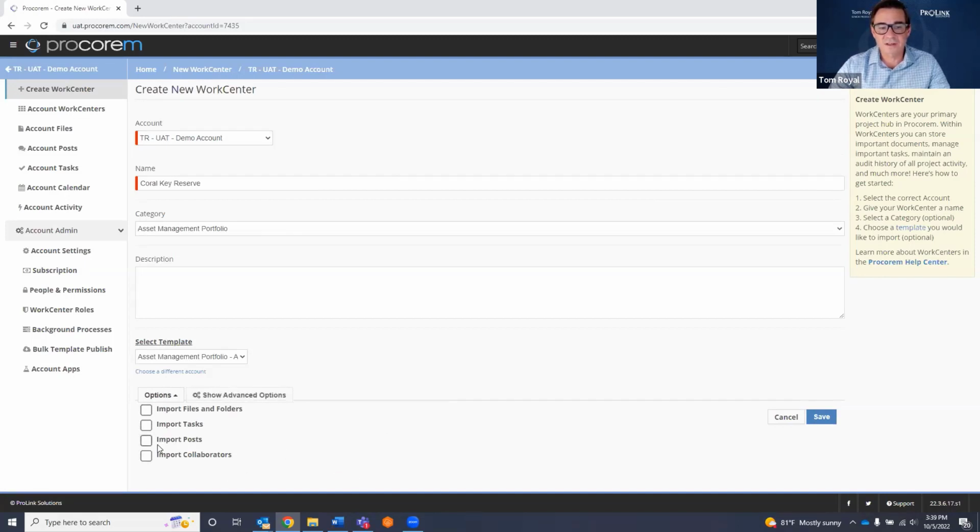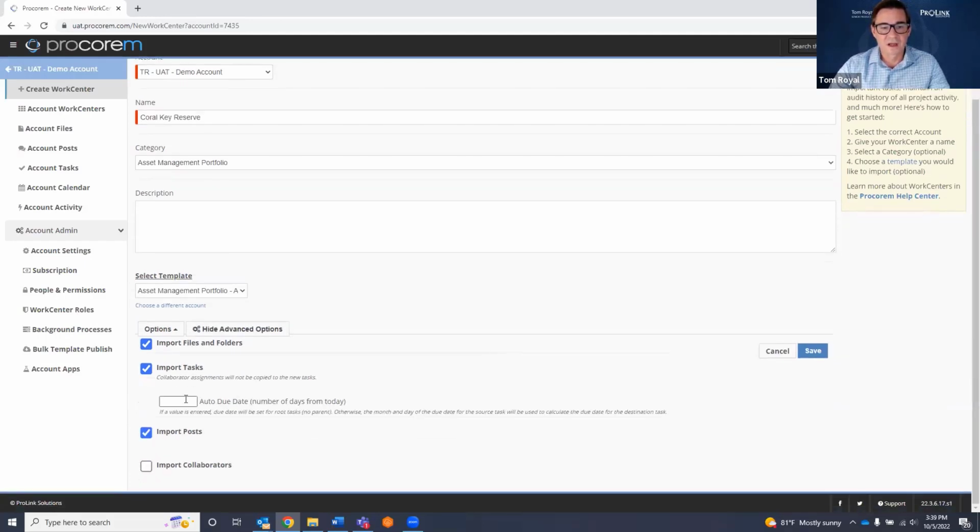An important step now would be to check the options. By default, it doesn't import files, tasks, posts, or collaborators. You can configure that. However, there is an account setting where I can say at the account level for any template, I want to always import files, tasks, and posts. I'm not going to import collaborators this time because I want to bring somebody new in on this one. And some advanced options: I can also set the auto due date, a number of days from today.